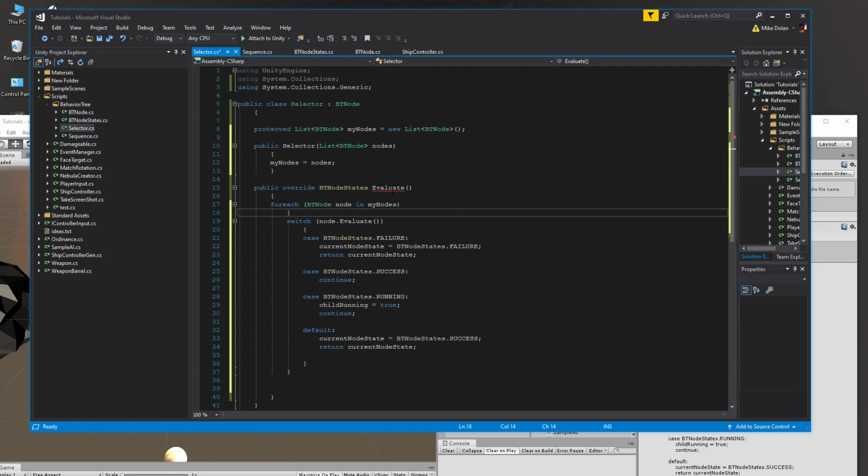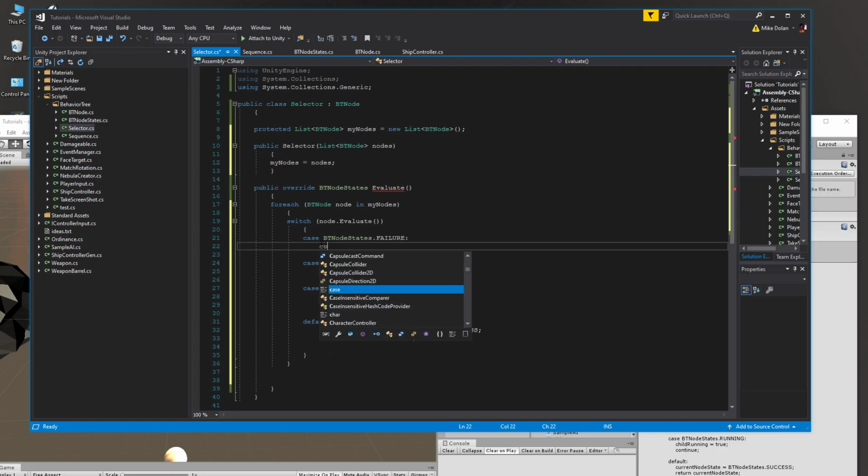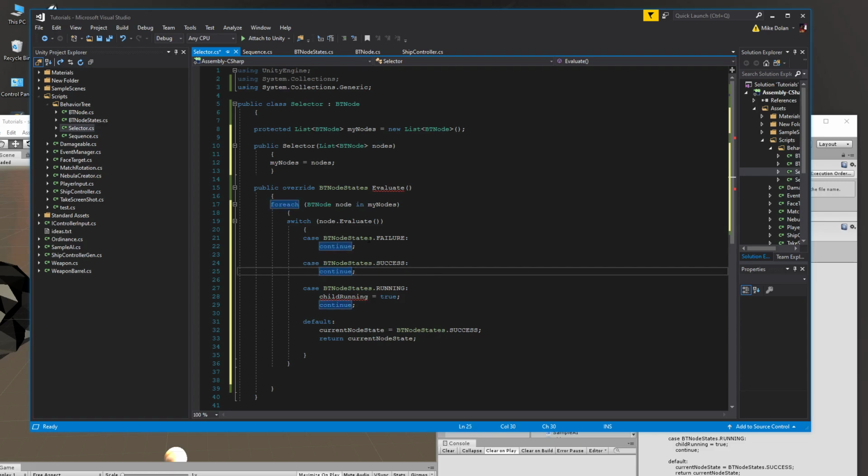Okay, so now we're going to loop through our nodes just like we did before, and we're going to evaluate them the same way we did before. So every node, we're going to hit it and evaluate. If we get a failure in a selector, we're going to continue, because we want to keep going down the list of things. So if one fails, then we say, okay, we're not doing that one. Let's go to the next one. If you have a failure, you're going to continue. If you have success, then we're basically done. So we're going to evaluate whatever is in that successful node.